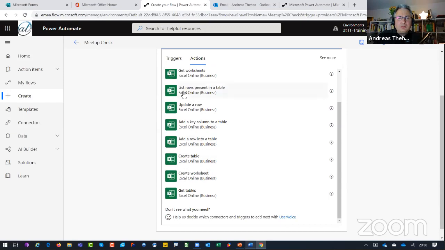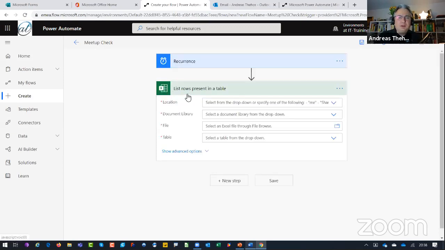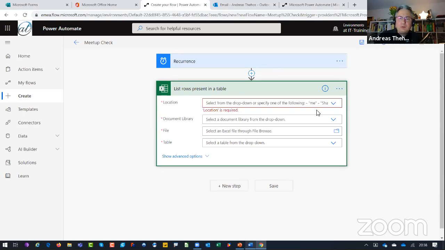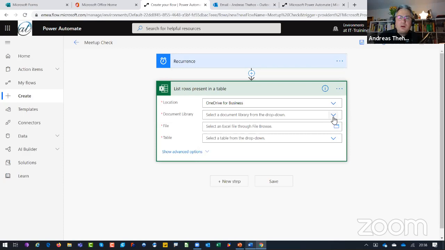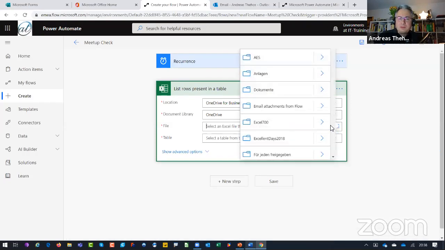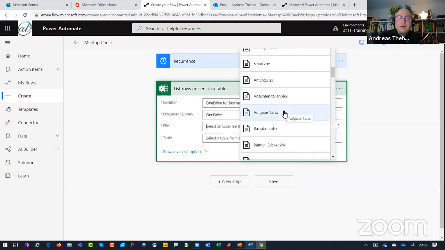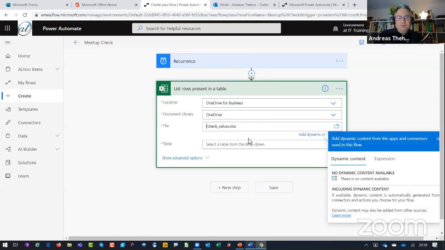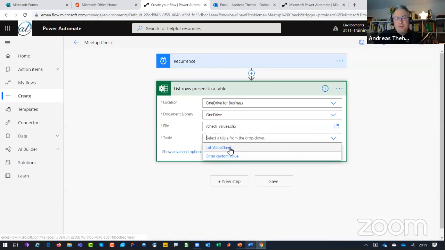What do I want to look at? I selected list rows present in a table. I want to have a look in all of my rows of a table. Every row has to be checked. So I have to select the file. So OneDrive, choosing the file. Check values and the table value check. So this lists me all rows and I can check any row one by one.